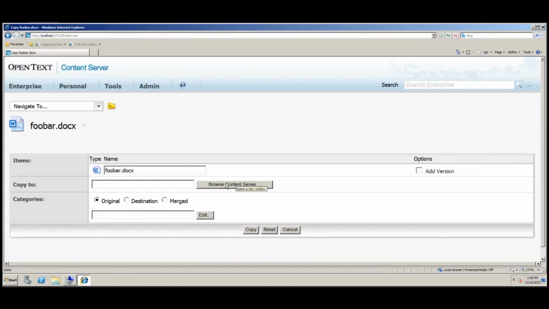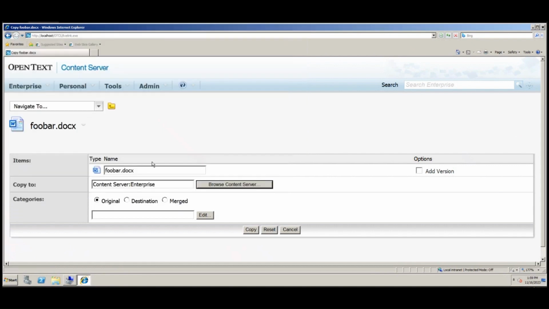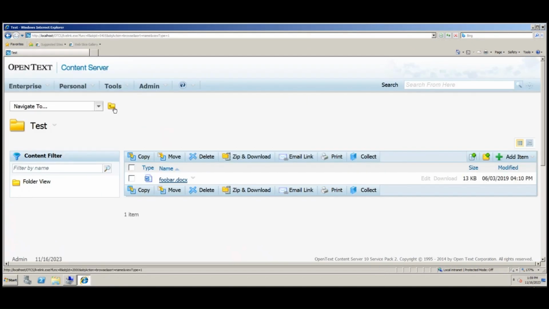Another test that we can perform is copying a document from one folder to another. We can now confirm that the document I copied is in the new folder.